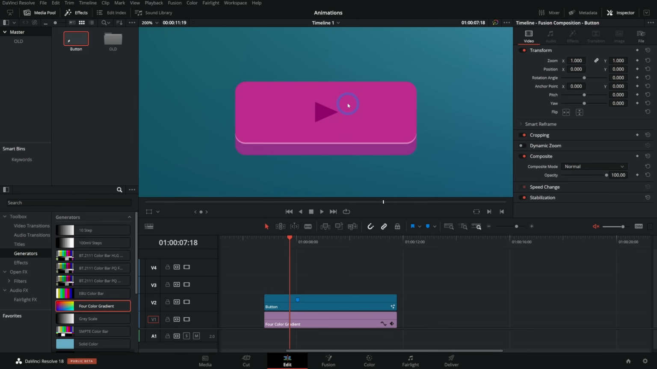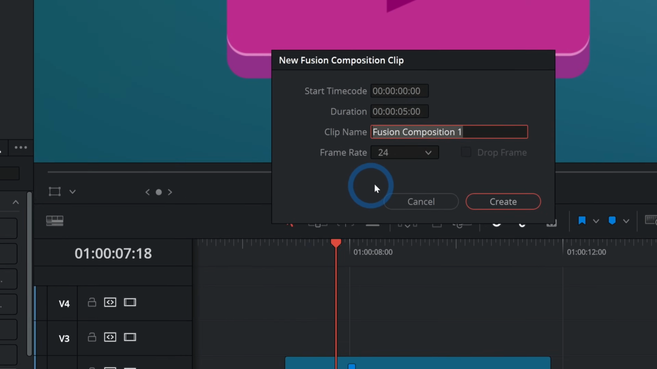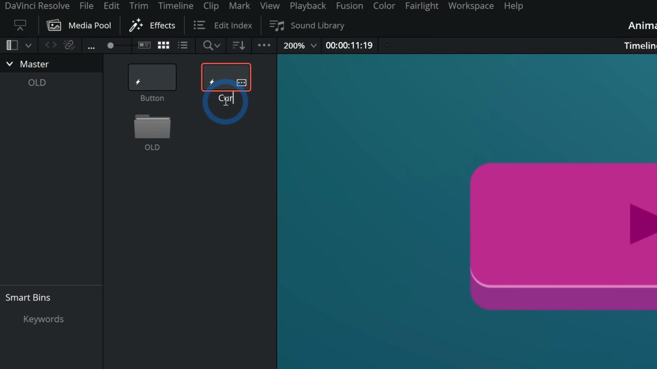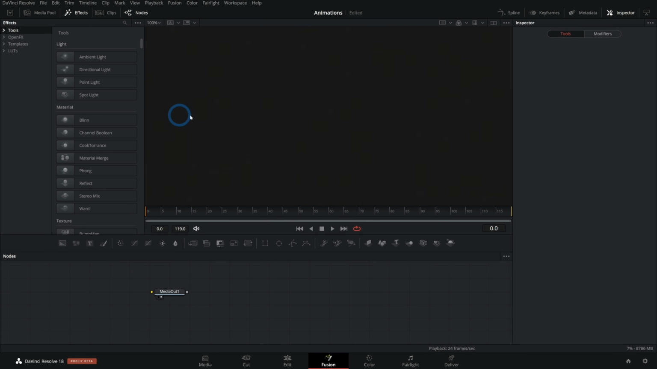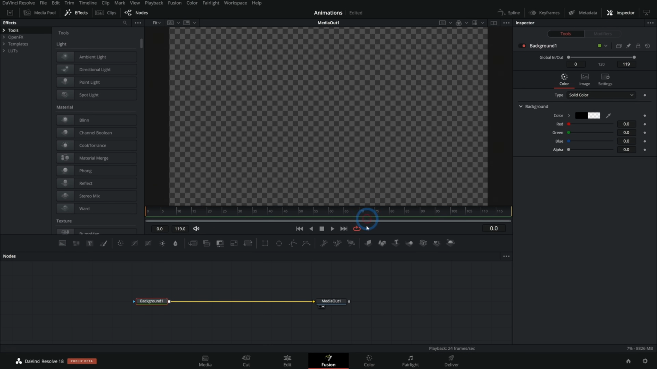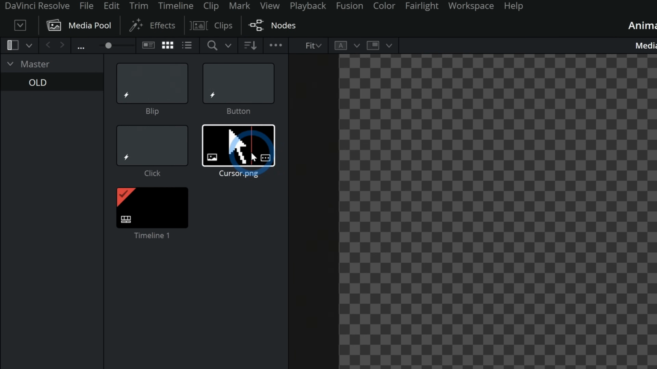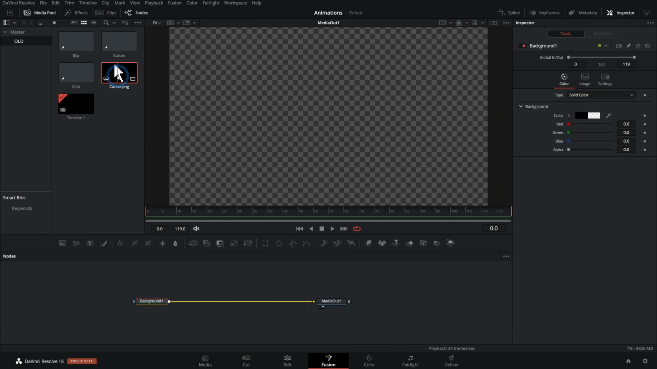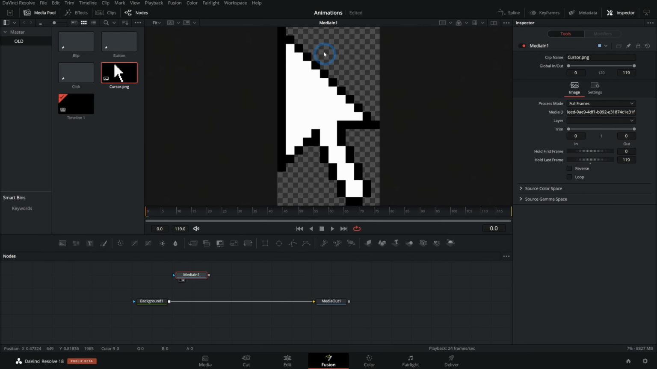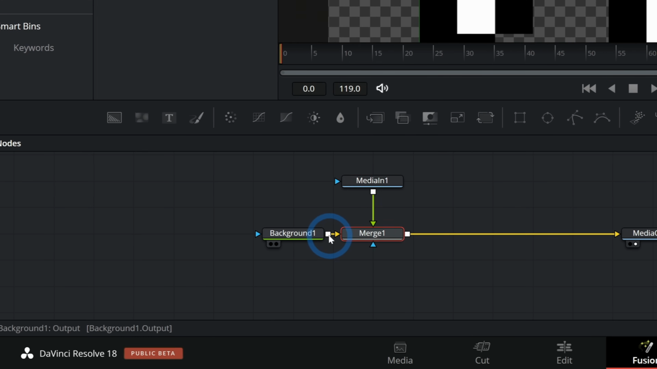Now let's make the animation of our cursor coming in here. Again, I'll right click up here in the media pool, new Fusion composition, hit create. We'll call this cursor and double click on this to open it up in Fusion. Again, we'll start with a blank background and I'll make it empty. I'll go to the media pool and use a cursor PNG that I got off the internet. I'll drag this in from the media pool and that'll make a MediaIn. This is what it looks like. We'll take this and merge it over our background like that.